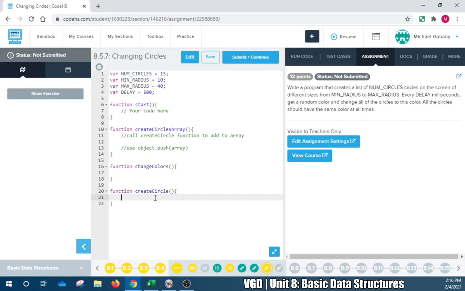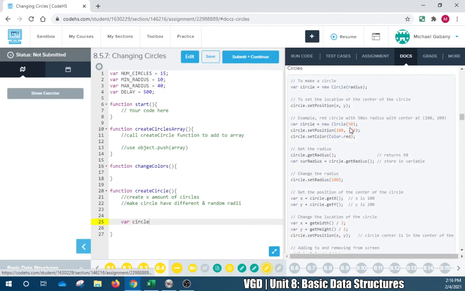So what do we have to do? We have to create X amount of circles. We have to make circles have different radii, and then different random radii in this one. Okay, so first, let's create our circle, right? Variable circle. I hate writing. Oh, and then different random radii.